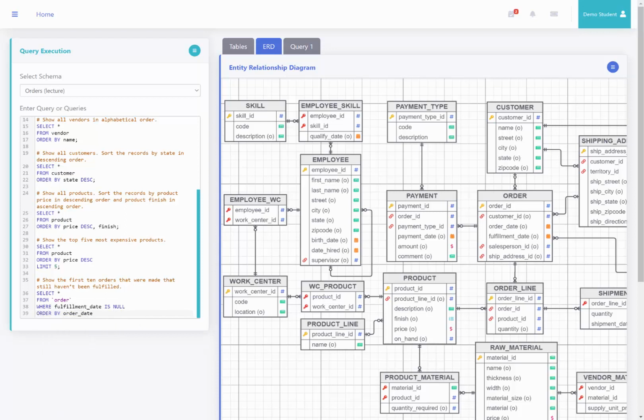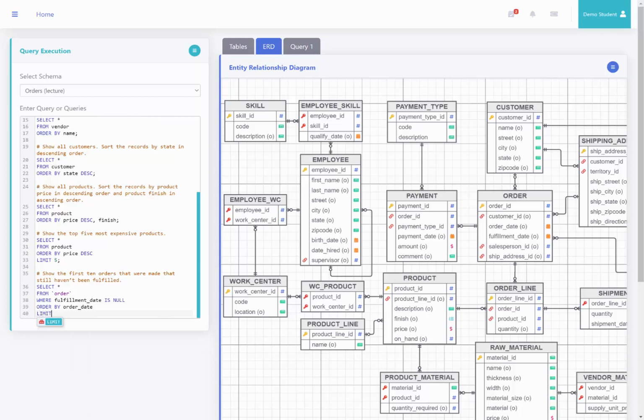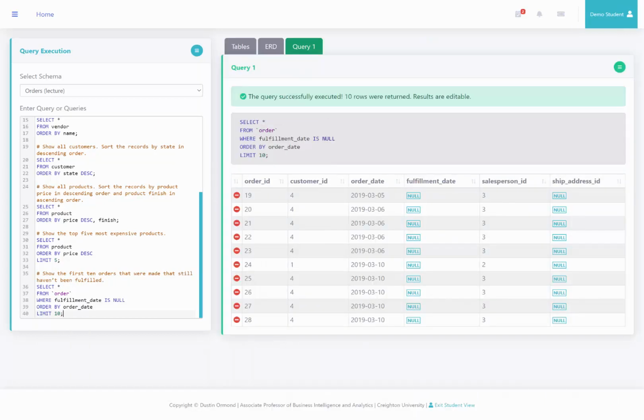And this is going to be in ascending order because we want to see the first 10 orders, so we want them starting with the earliest dates. And then we only want the first 10, so we're going to limit to 10 records. We go ahead and run this, and we can see that these were the first 10 orders that were run, and they all are missing a fulfillment date.